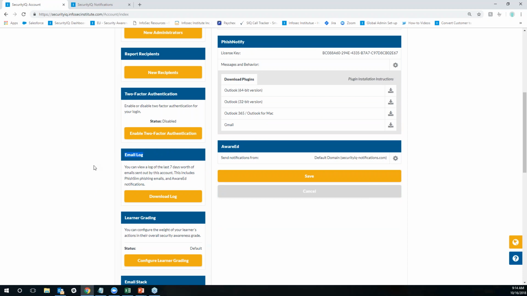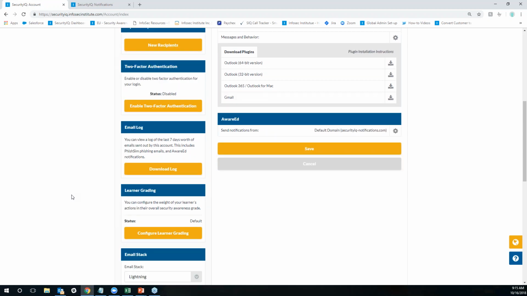This email log section, just to cover this really quick, you can view the log of the last 7 days worth of emails sent out by this account. This includes both the FishSim phishing emails and aware notifications. Some uses for this email log are to see when FishSim emails are getting sent out. Or you may have a learner contact you saying, I never got my enrollment notification, and you can go and see whether the notification went out. If so, that learner may have accidentally deleted it, or it may have gotten caught somewhere. So again, it helps with troubleshooting, or if you're curious to see when emails are being sent out.